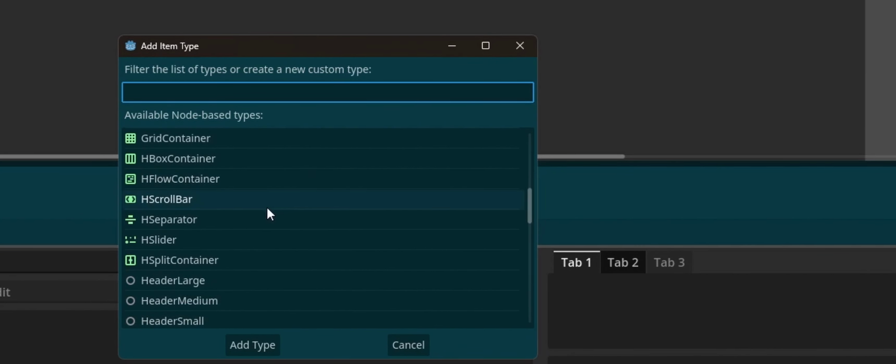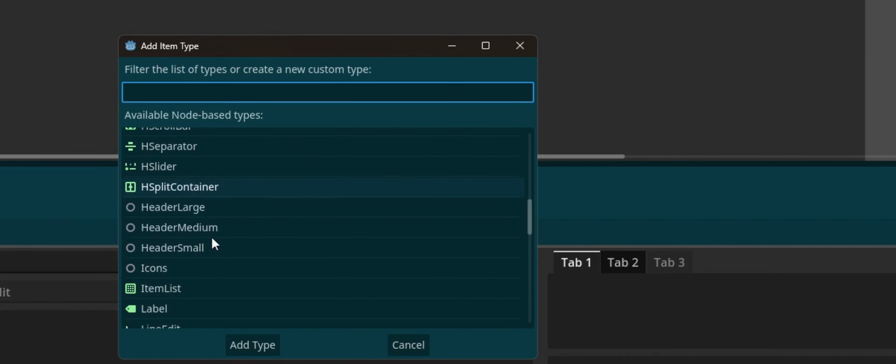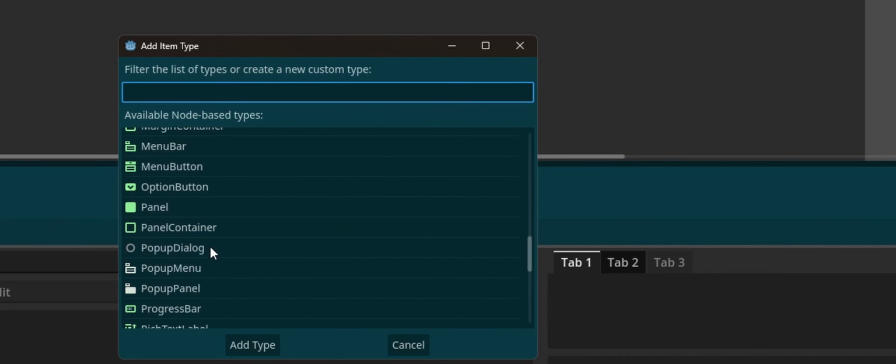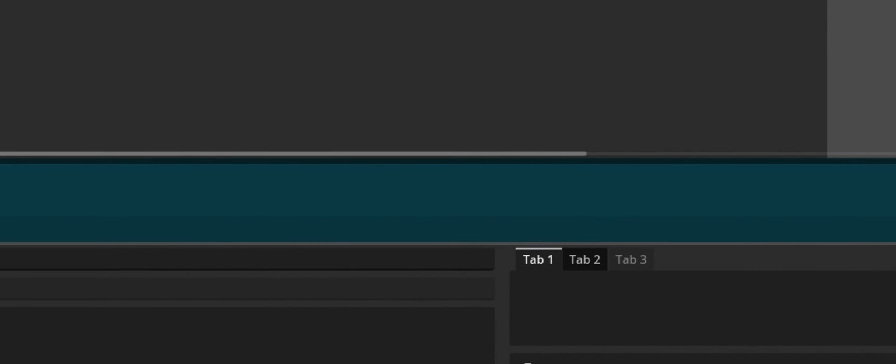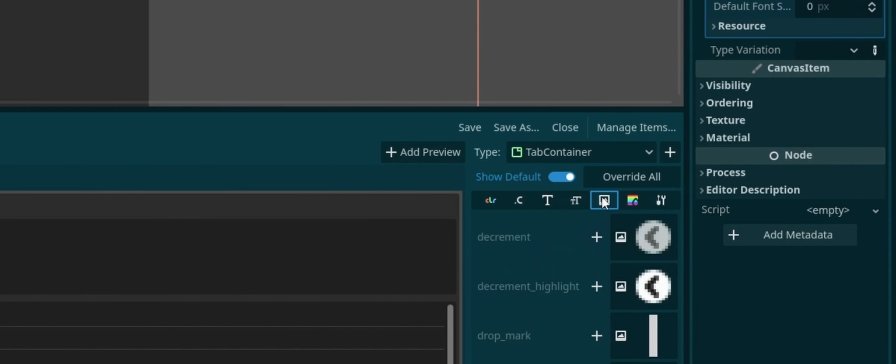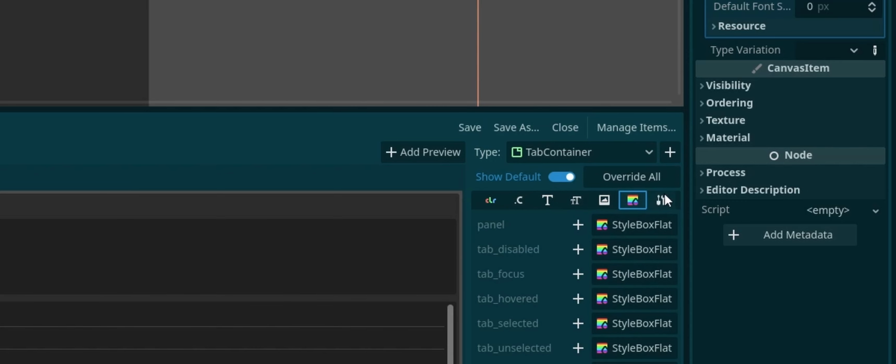Okay, you can come down, you can add something one by one. Maybe it's part of it, maybe it's not. All right, scroll. Oh, look, tab container. Click that, add it. And now we have all of our images and settings and everything down here that we can start using.